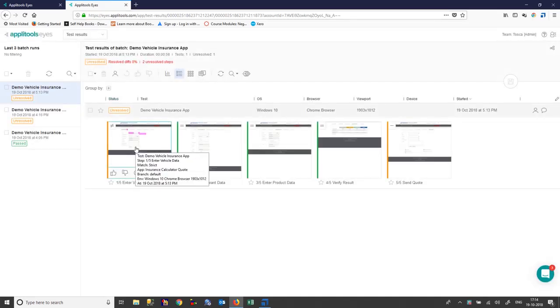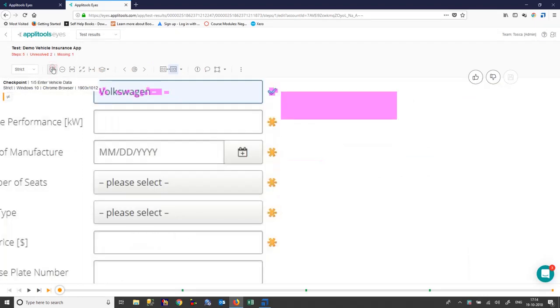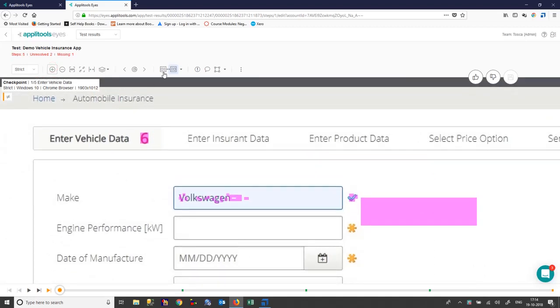As you can see, Applitools has detected some inconsistency in the enter vehicle data step. If you zoom in on the image, you get the differences against the baseline. In this case, the pop-up message is missing, the number against the enter vehicle data tab is different, and the value of the make is different.